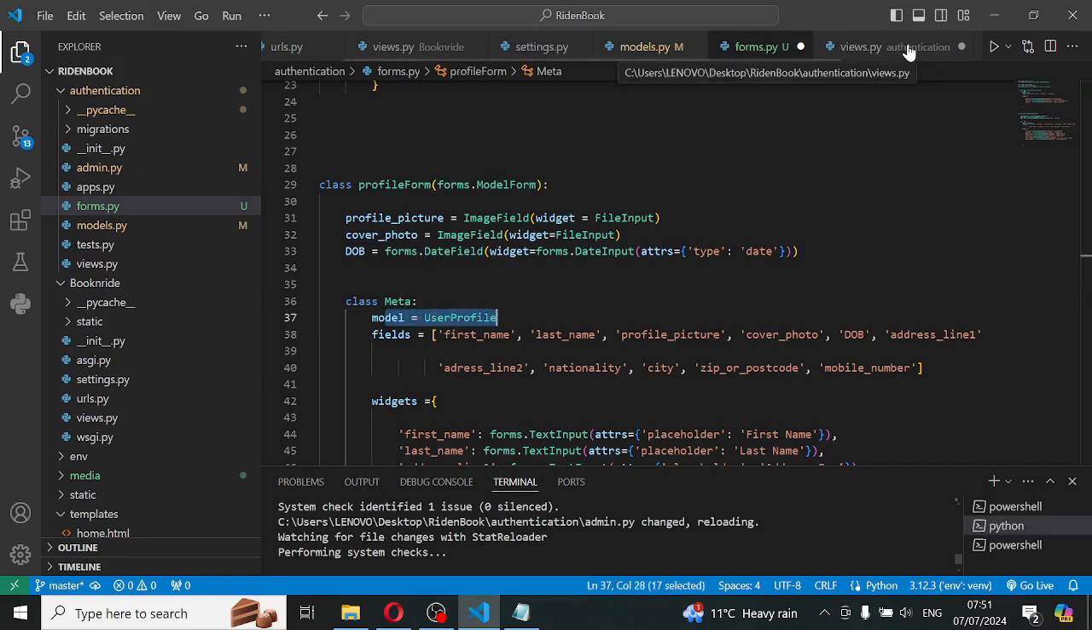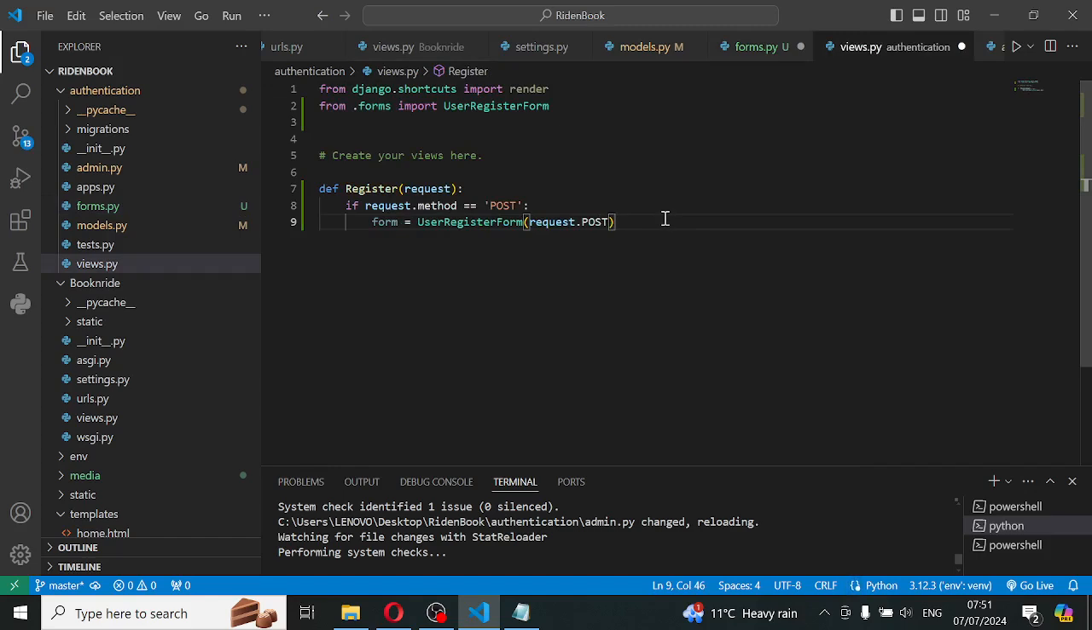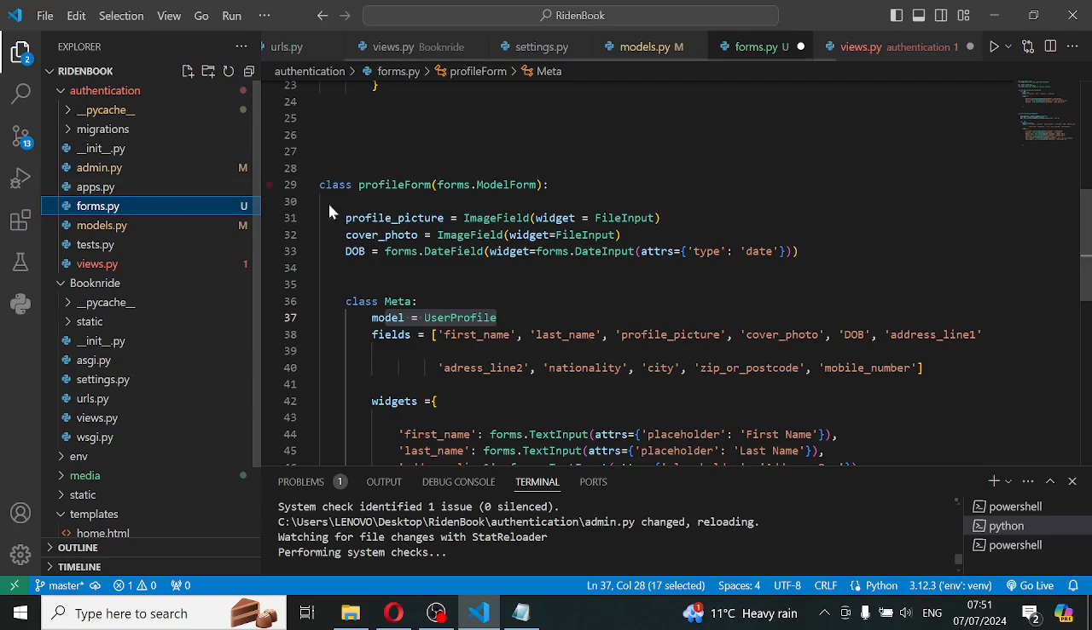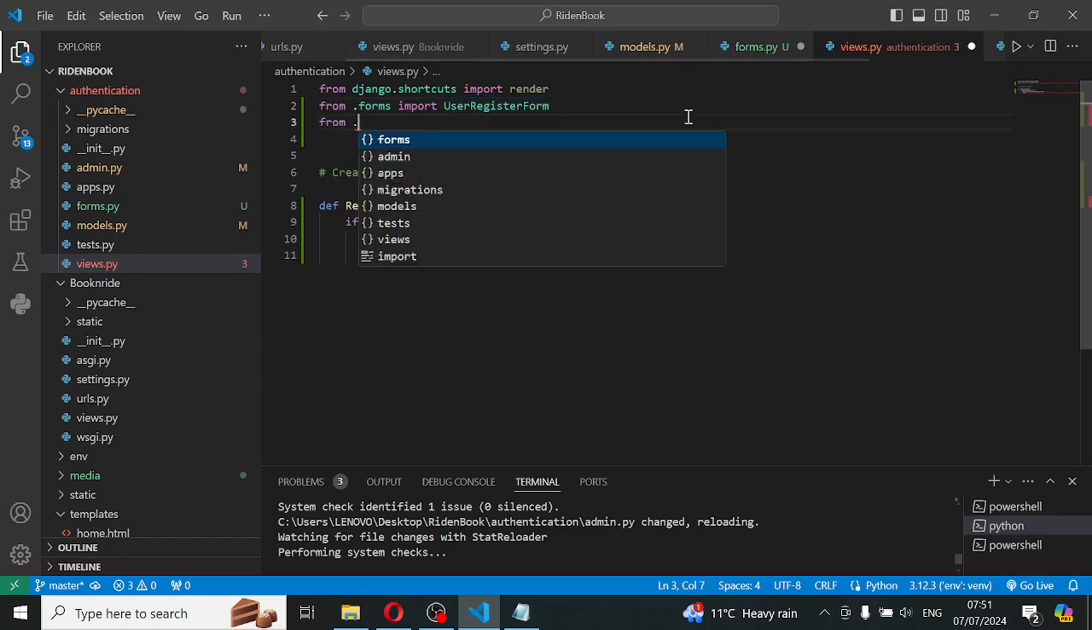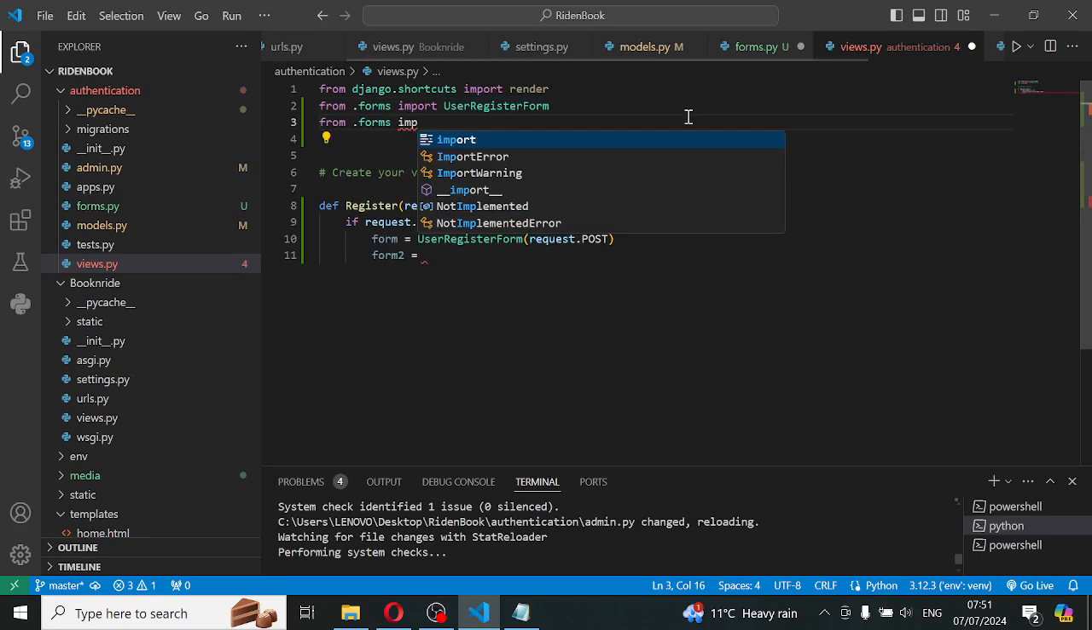So on your views, you also say form2 equals, it's gonna be the user profile form, this other form. So you also need to import it. You come to your views and you say from .forms import ProfileForm. If you type profile, it's gonna bring out ProfileForm.